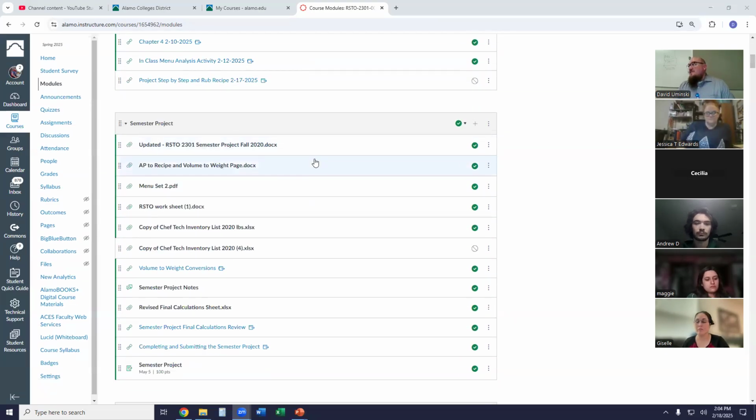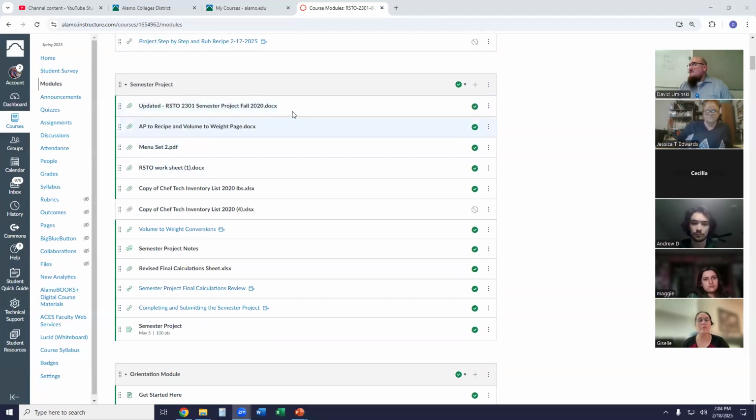I did move our semester project module closer to the top, so you don't have to scroll so far down to locate it. All the information that you need to do your project is in this module. Everything that you need for the project is in this module for the semester project.